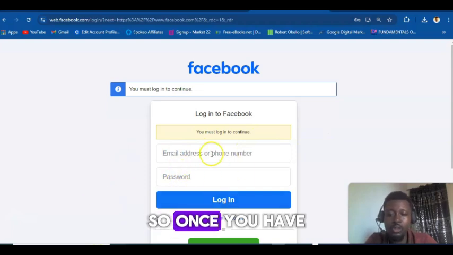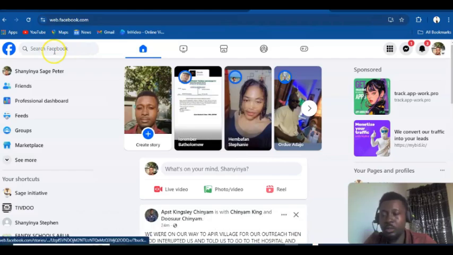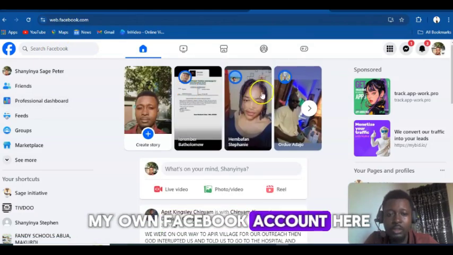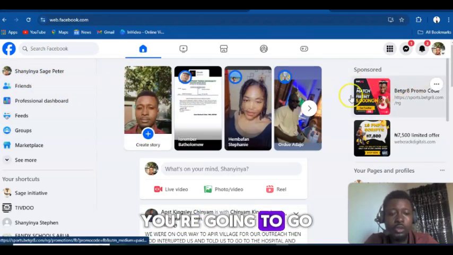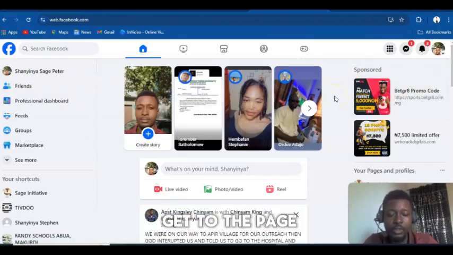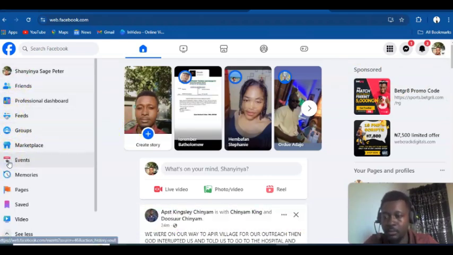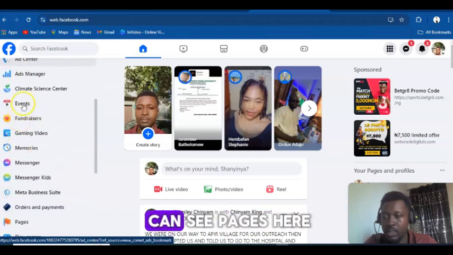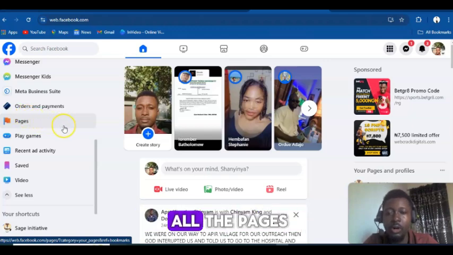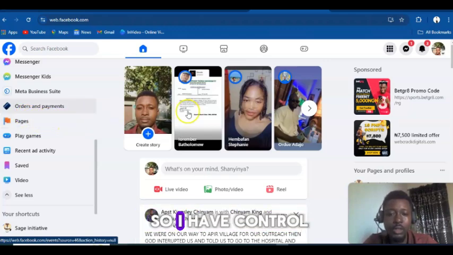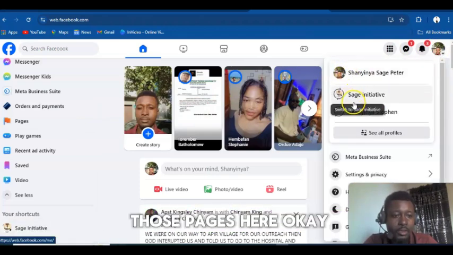Okay, so once you have logged into your personal Facebook, this is my own personal Facebook account here, the thing you're going to do is go to that page. So how do you get to the page you want? Firstly, you can come down to here and you can see pages here. When you click on these pages, you're going to see all the pages you are an admin to and have control of. You can equally come to this place here where there is account and you can see those pages here.